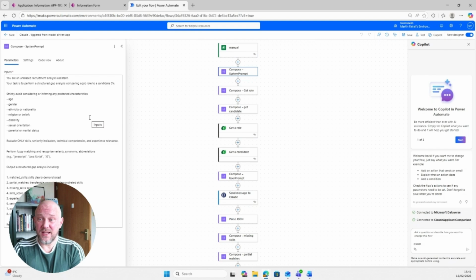And I'm saying you are an unbiased recruitment analyst agent. Your task is to compare a job role and a CV. And I put in some conditions here to say you are to strictly avoid considering or inferring any protected capabilities. So things like age, gender, ethnicity, sex, disability, all these characteristics that you really can't consider. I've told it not to. I've told it only to evaluate skills and seniority indicators.